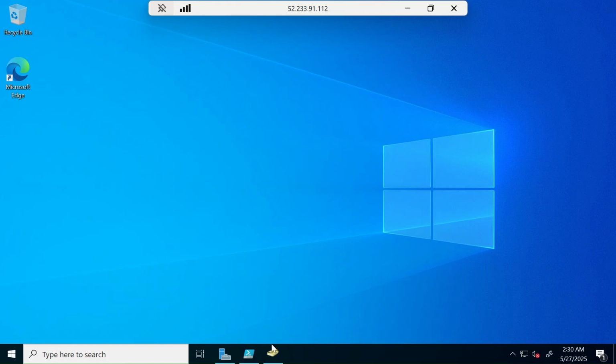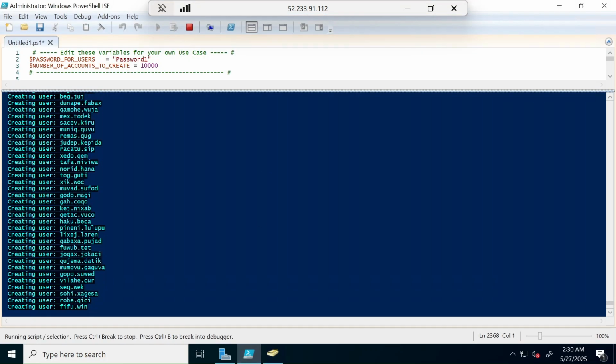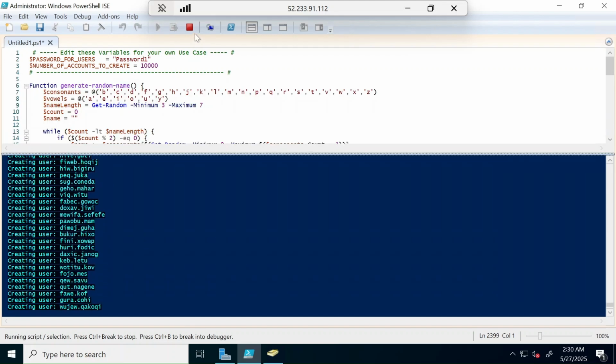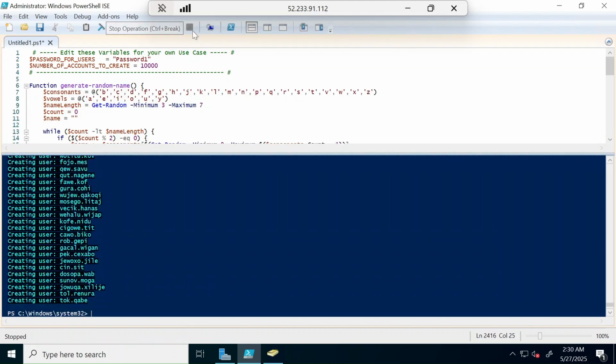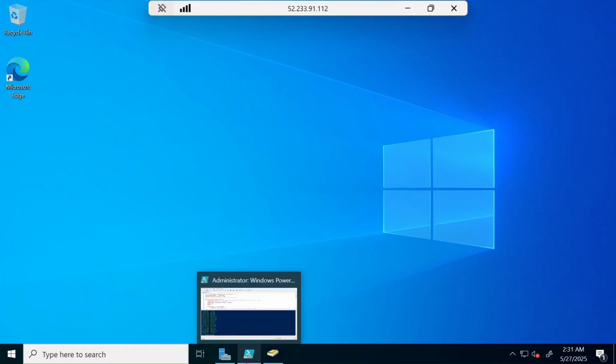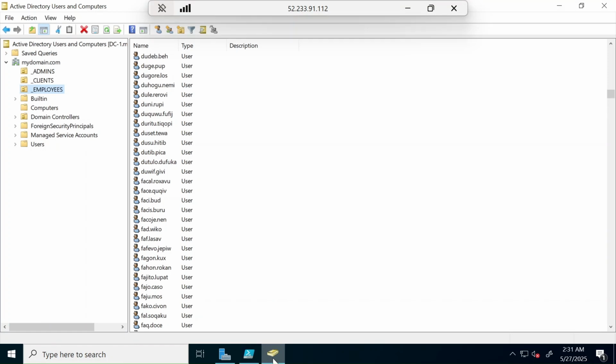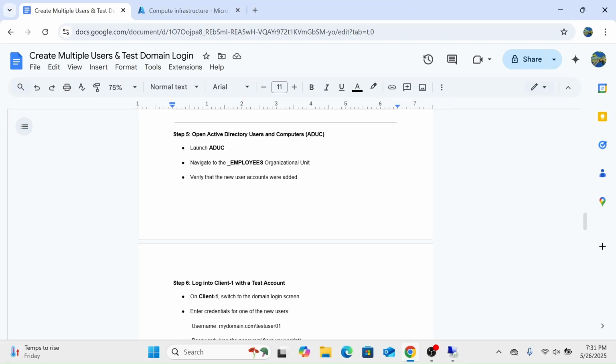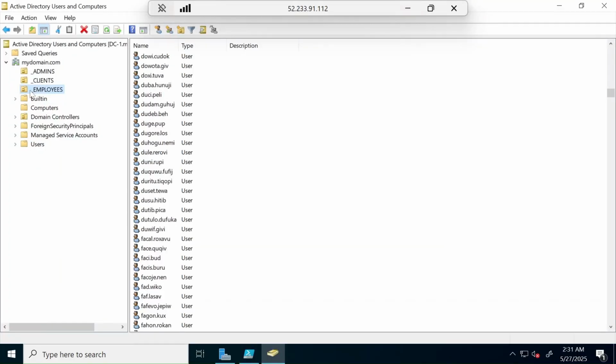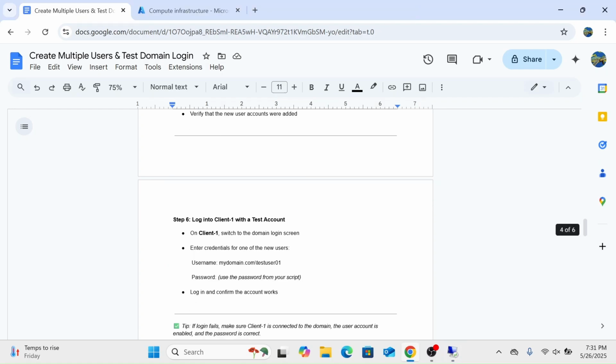Let me just minimize this. I think this is good for now. If you want to, you can have this thing keep running. I'm going to stop it because at this point I think this is feasible. That's good enough, right? So let's minimize that and get back on ADUC. Let me hop back into our steps. Verify that new user accounts were added. We just did that, right? So if you're able to see this in your employees folder, then you're good to go.